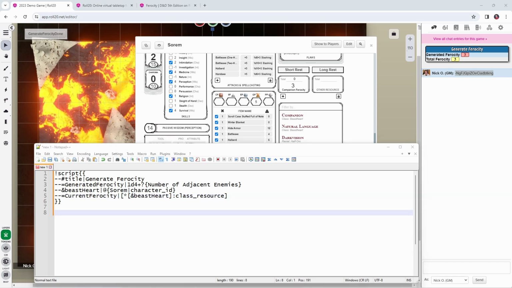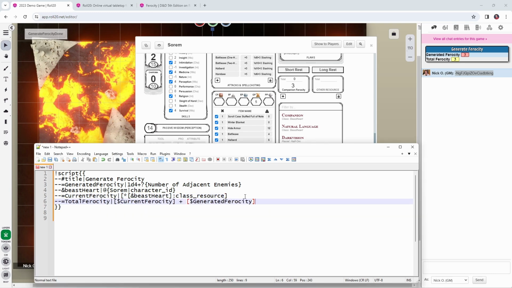So now the next step is to add the CurrentFerocity to the GeneratedFerocity and get a total. And that's going to be done with a line that looks like this, where we say that TotalFerocity equals current plus generated. Now I also want to display the GeneratedFerocity to my player, and that's going to be done with a line that looks like this. So --plus, and then GeneratedFerocity, this is the label that you see right here, and then the pipe, and then the value that we want to display to the user. So we're using the GeneratedFerocity variable we created earlier, and we're displaying that over here in the card.